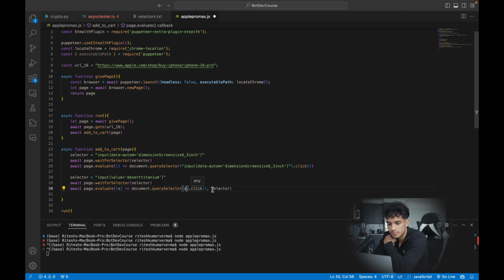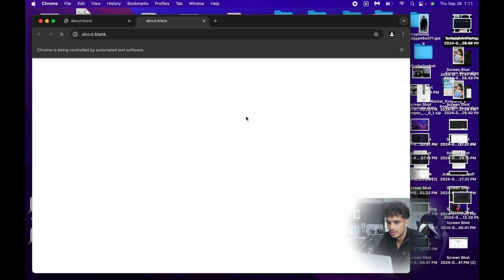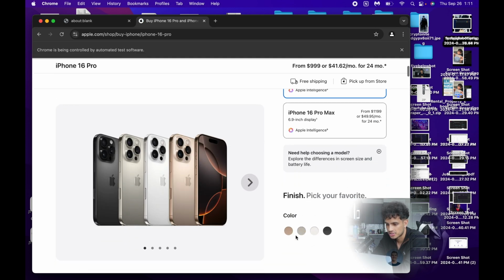Now what is that element? Well, we pass in the selector, and if you look at the attribute, it is this. So doing this is the exact same as just typing this selector right here. This is a little neater way of doing it. And now what should happen is, you run the bot again, it should click both of them. It should click the iPhone 16 Pro, and then it should click the color as well.